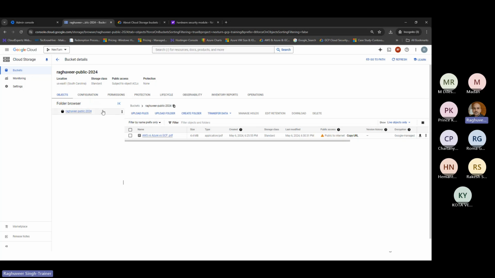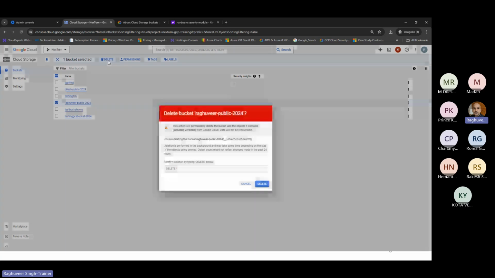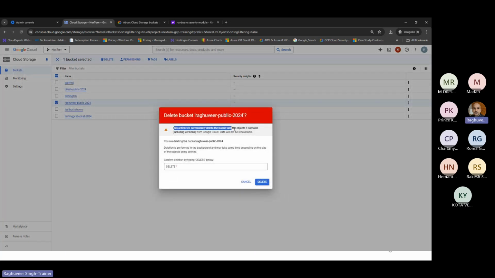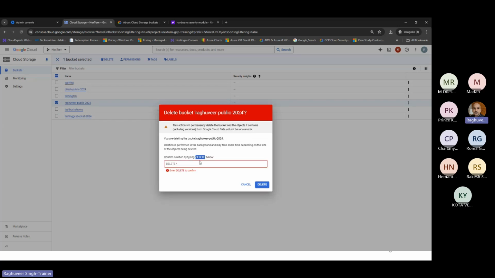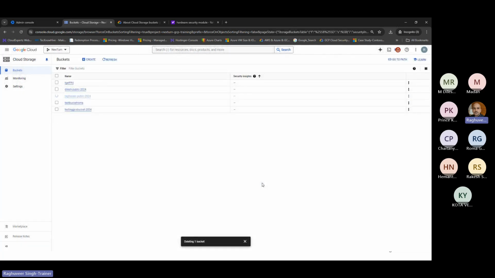Now, that's an important thing: how do we delete it? For example, if I want to delete this public bucket, I will select the bucket and hit delete. It says the action will permanently delete the bucket and the objects it contains, including versions, from Google Cloud. Data will not be recoverable, because you're deleting the bucket. But if you delete an object from a bucket where you have enabled soft delete, then you will be able to recover the object. But if you delete a bucket, then it's permanently deleted. Since I don't need it, I will just copy delete, paste it here and hit delete. So that's how I can delete a bucket. In the same way, you will need to delete your buckets once you're done with your practice. Don't keep stale entries in the project.